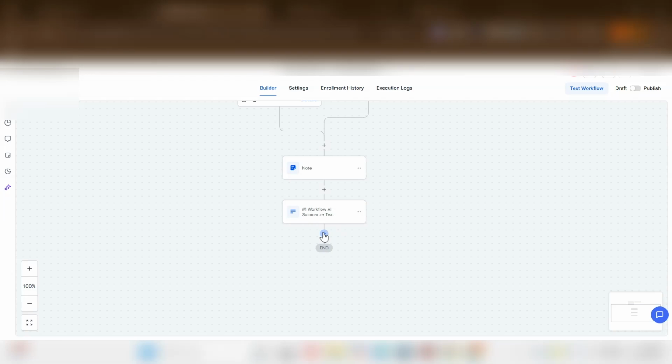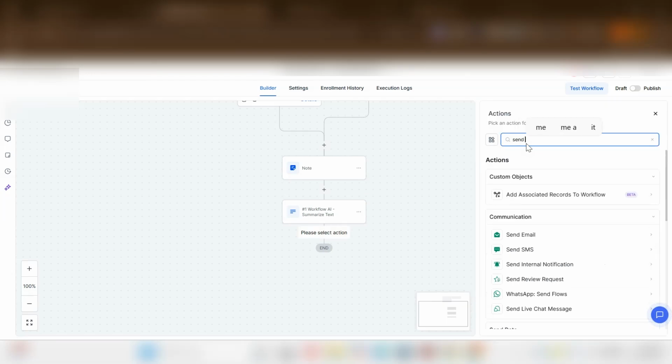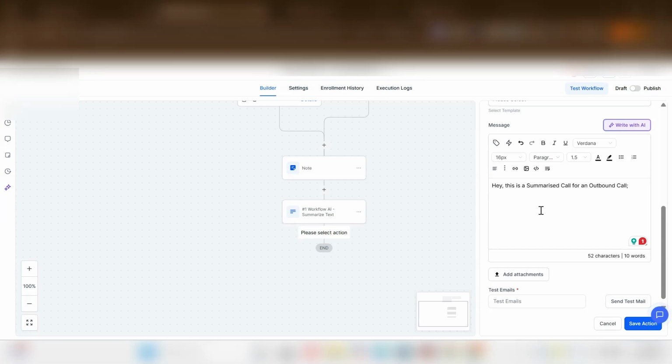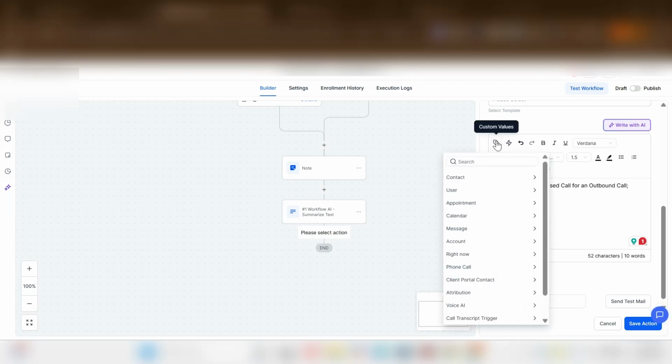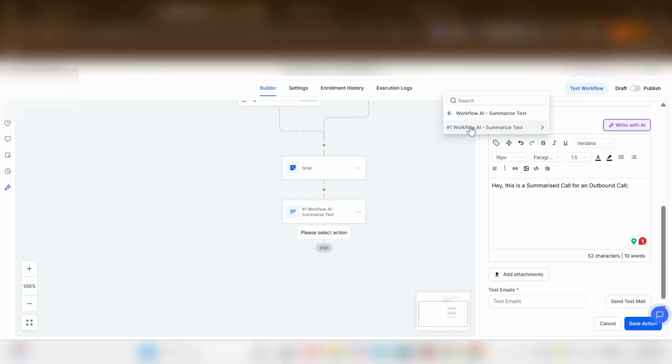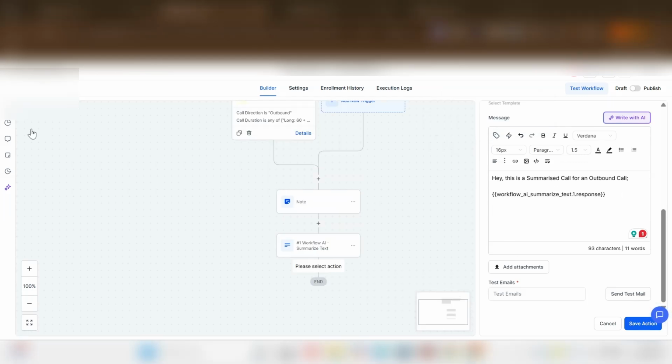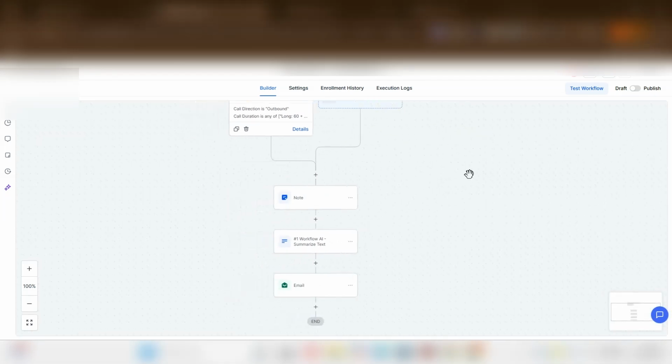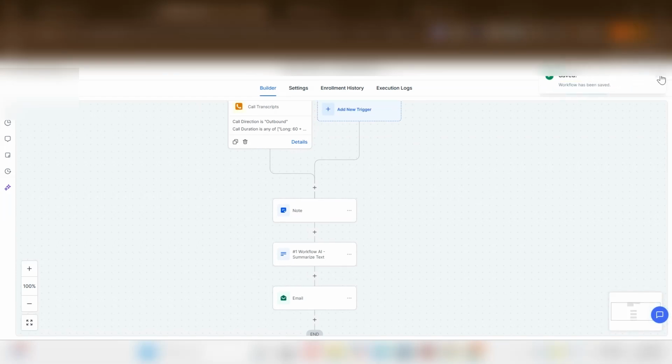And then the next thing I could do right over here is to send an email. So now I'm just going to put in the content of the message that I'm going to be sending through the mail. So right here, I just said, hey, this is a summarized call for an outbound call that was made, right? So I'm going to pass in these parameters directly from the workflow AI summarized text above. I'm just going to put that right inside here. I'm going to put the response. Once that is done, I'm just going to click on Save Action. And now, let me just publish this. Save. And I'm going to show you what actually happens after an outbound call is done.